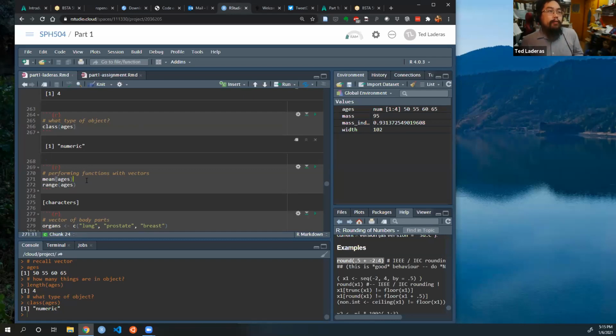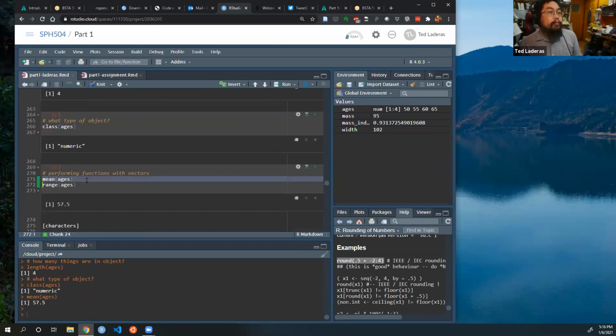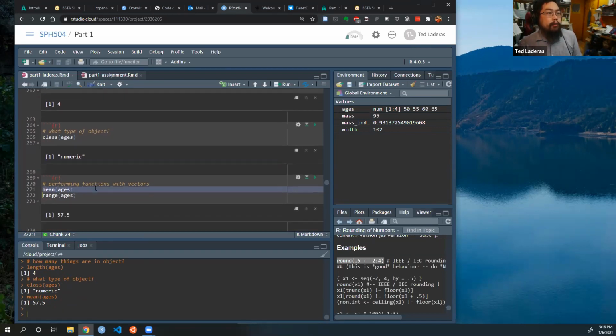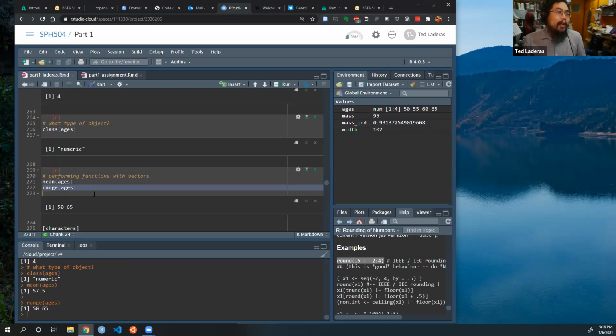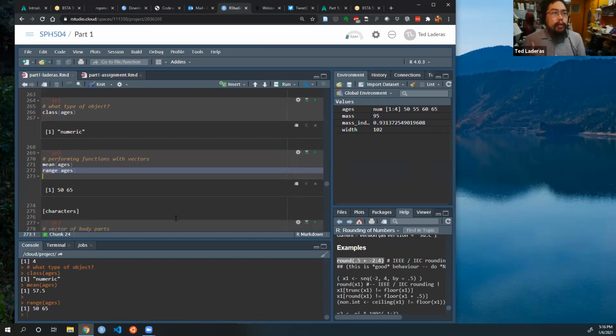Once you have a vector, you can do lots of things with it. You can calculate the mean of a vector, and you can see that gives us the mean across all of the ages, which is 57.5. You can use range to calculate the range of a vector. That actually returns another vector, but it has two values: the low value and then the top value. Any questions about that so far?